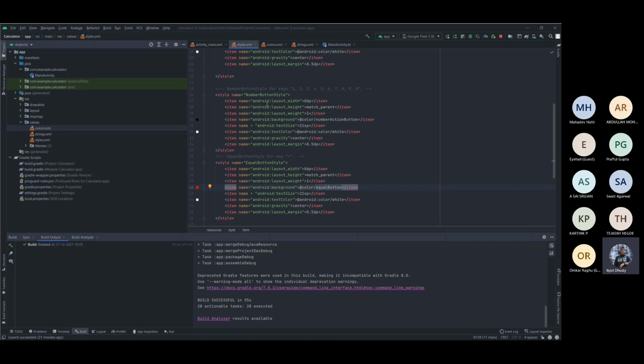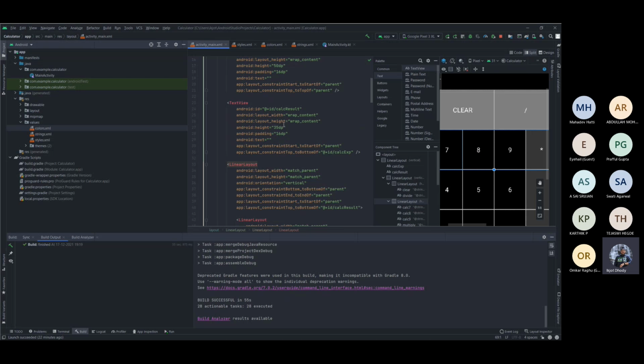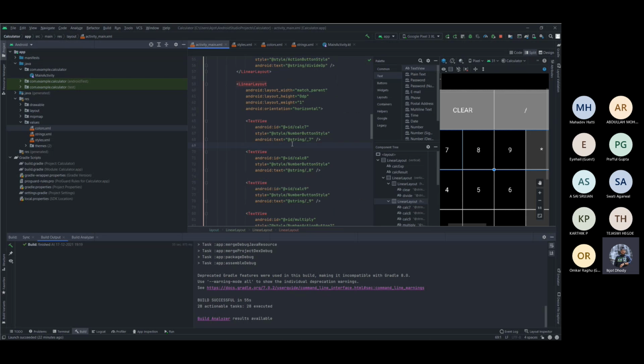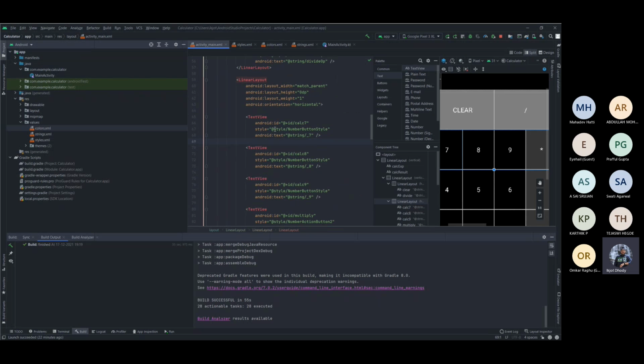So, as I was saying, we have a number button style, which has a lot of properties defined to it. And we're basically using that for our numbers 0, 1, 2, 3, so on till 9. And we don't have to repeat that code again and again. And just to show it to you, we have this number button style here, and we're using that in our numbers. So let's just go to 7. And you can see that the style we're using is number button style.